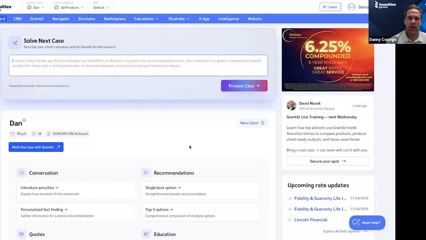When it comes down to it, we're trying to simplify the annuity sales process as much as we can, so that, one, it's easy to use from the agent or advisor standpoint, and two, what you're presenting is crystal clear to the client, so they get it and it boosts your closing rate quite a bit as well.